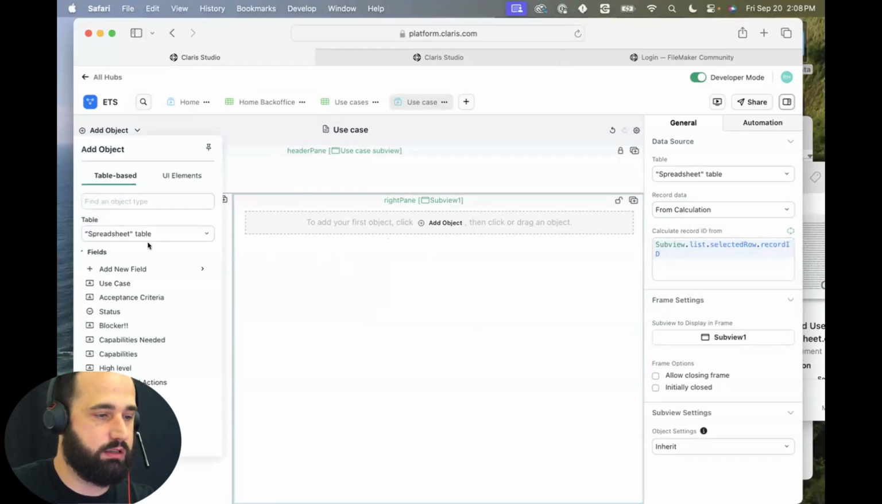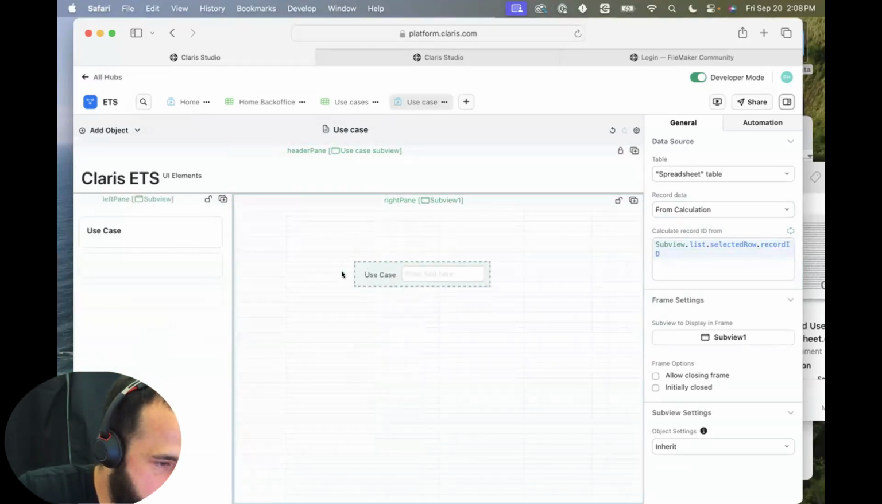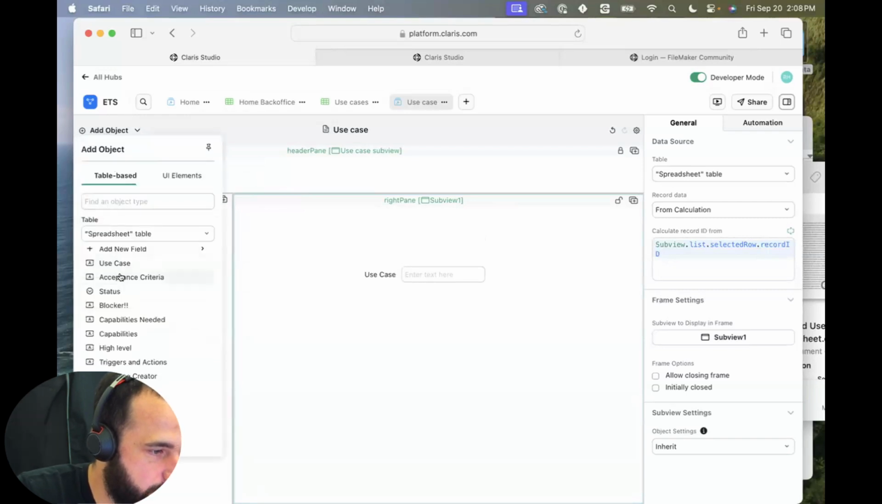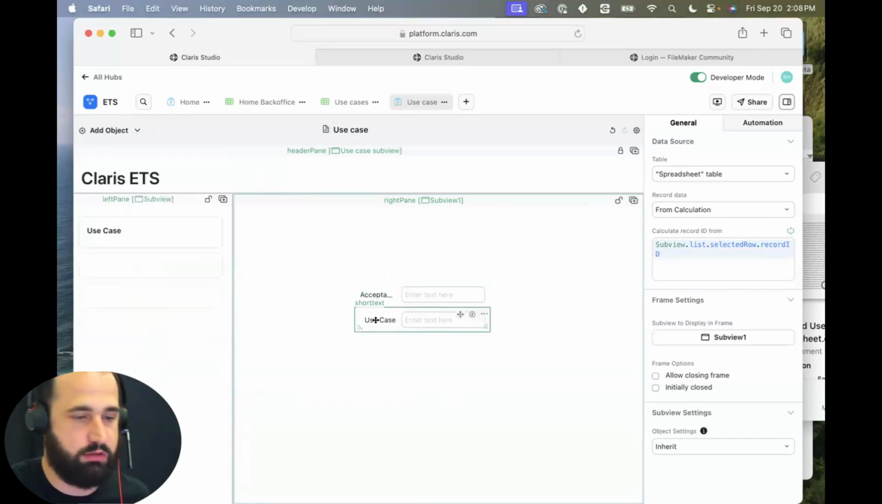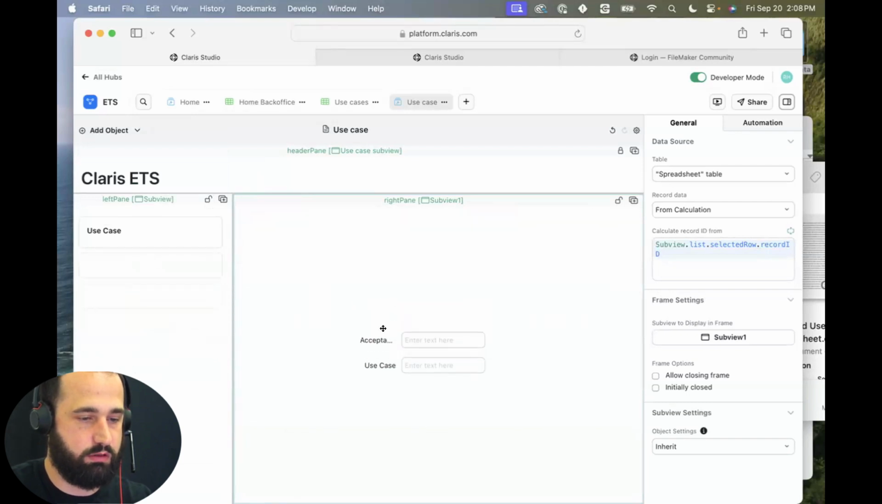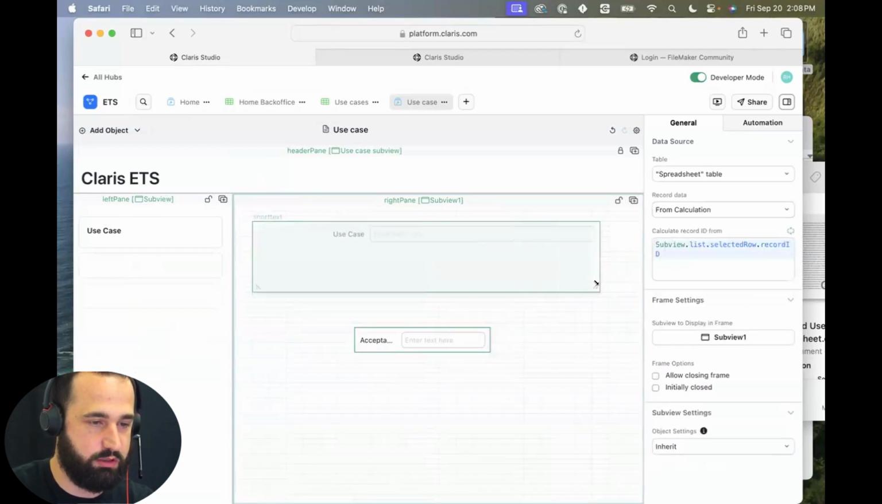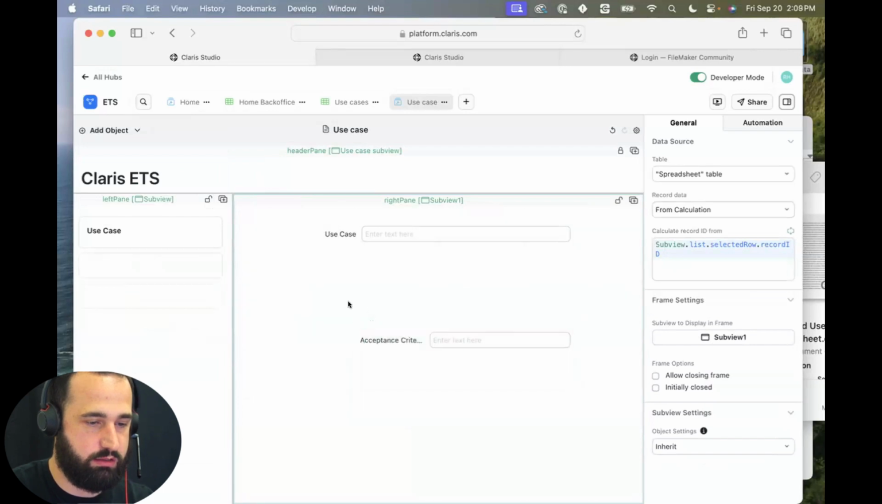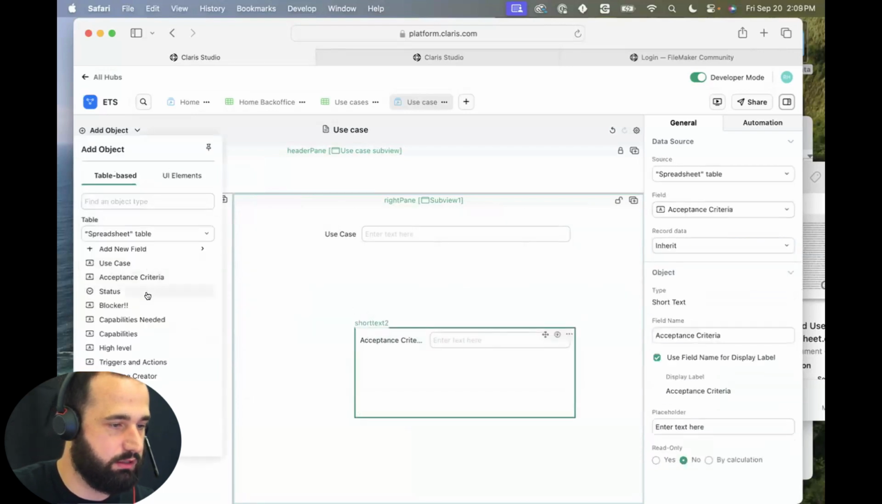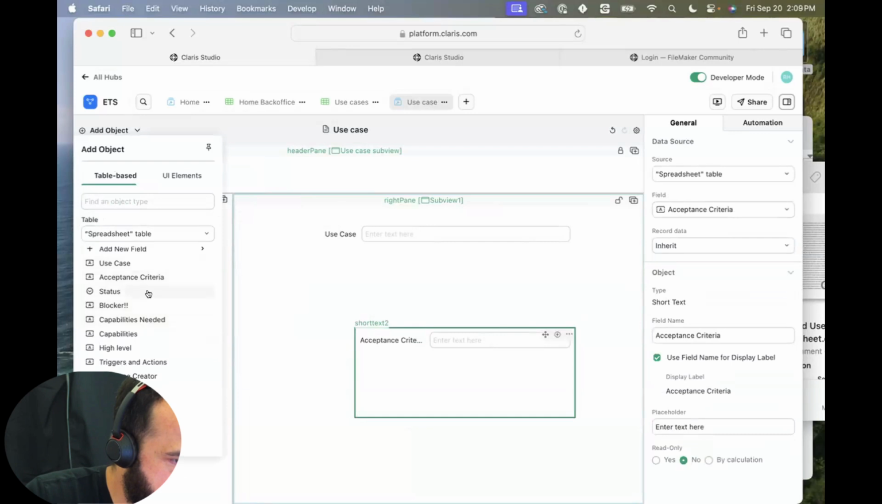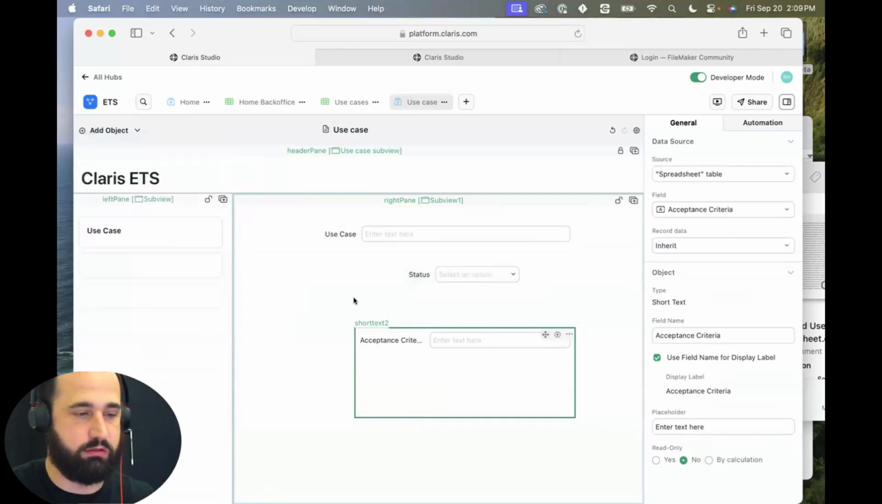So now, anytime I add a series of fields here, so use case, acceptance criteria, oops, do that. Here's the grid behavior I was talking about, needing to improve a little bit, but here's the title of the use case. Here's the acceptance criteria. Let's add, I don't know, status. We'll add status too. The main point here is not to look pretty. It's just to show you functionally how this works.